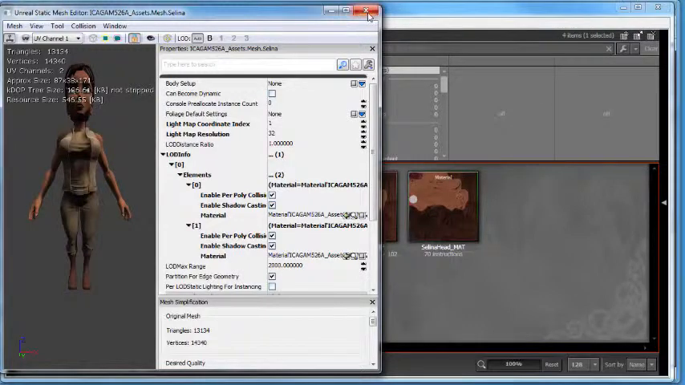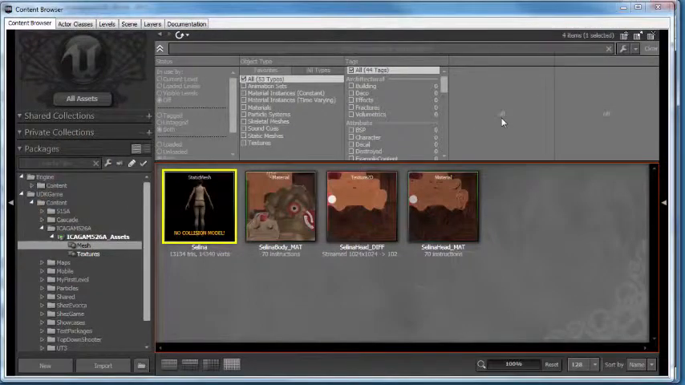So in this lesson, what you have learned is how to create mask maps, how to save out the different types of maps for an SSS shader from Photoshop, and how to import them into the UDK.